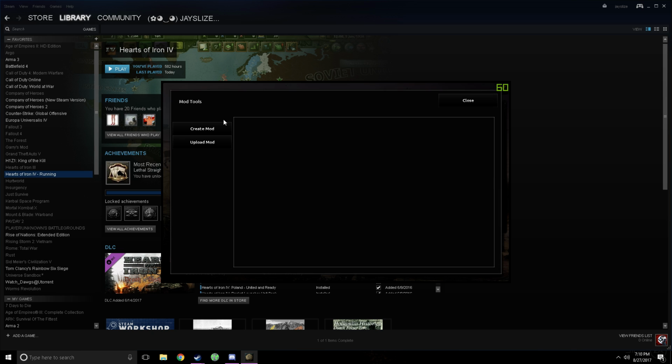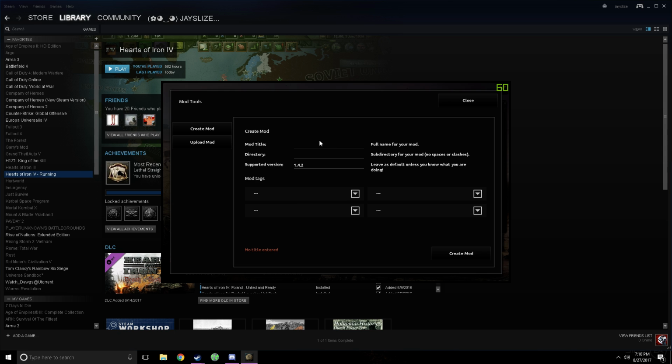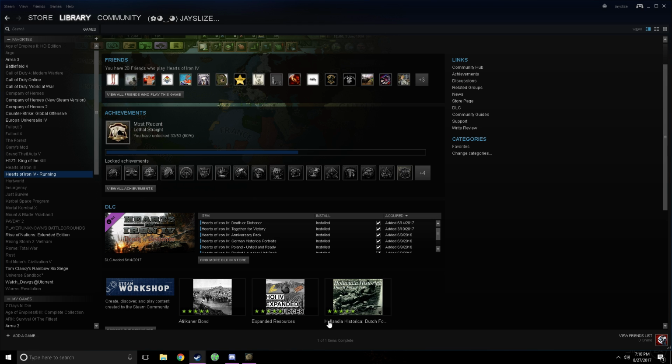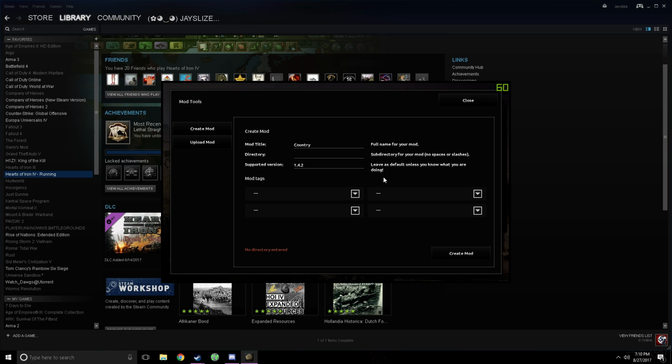Okay, so first what we're going to do is go to create a mod. I'm just going to do country. This is where you put your name, the mod title. So this is going to be whatever you want to call it, and this is what it's going to be published as. If you wanted it to be like how these people have it, like Hollandia, Historica, and the African Bond, that's what they put here for the name, and that's what it's going to be uploaded as. I don't think you can change that later, but I'm not really sure on that.